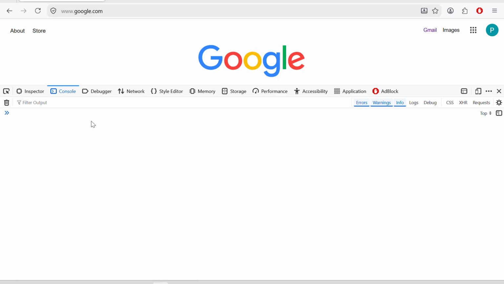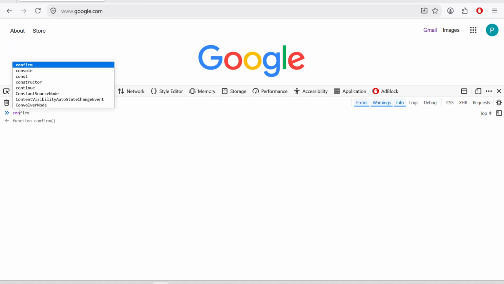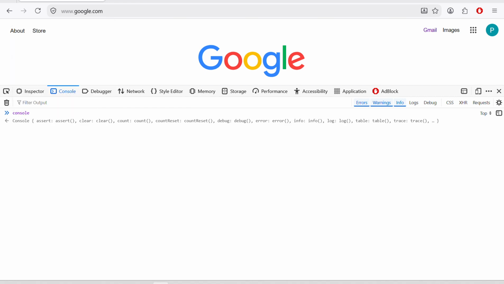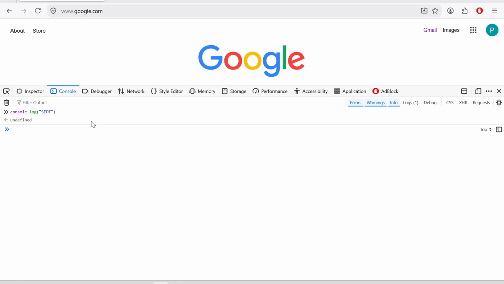Okay, so here you have to type console.log. Okay, and in this thing, hello, or you can type SDET. Okay, and just execute this program. Execute means hit enter, nothing else. Okay, execute means hit enter, nothing else, because it's undefined.